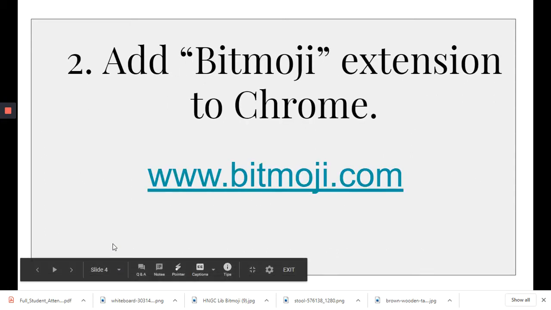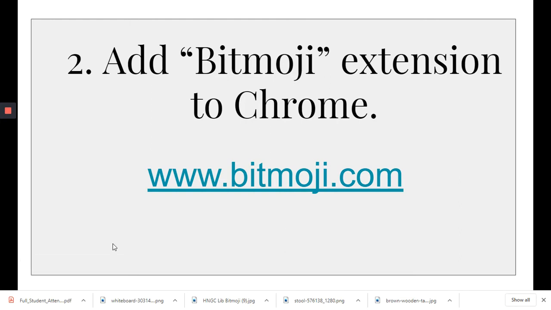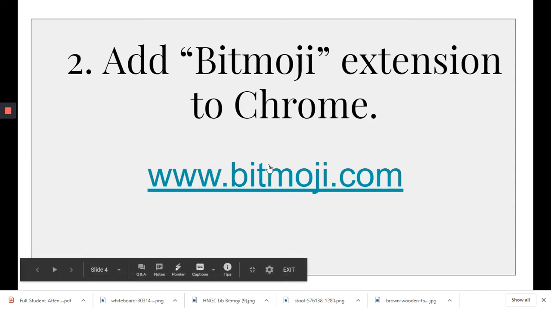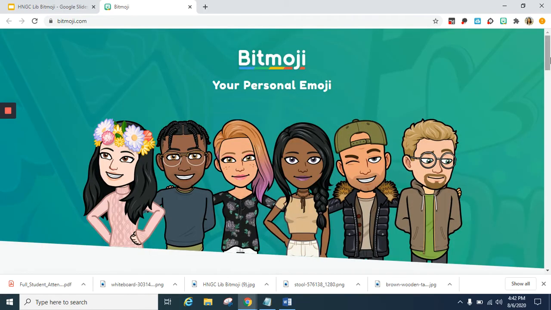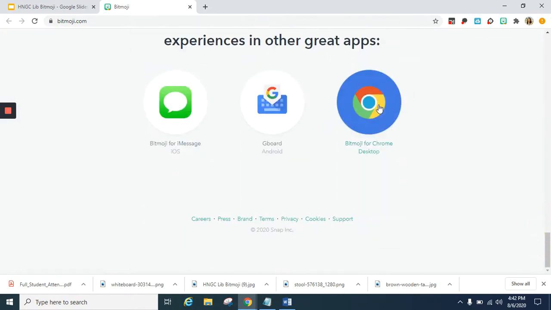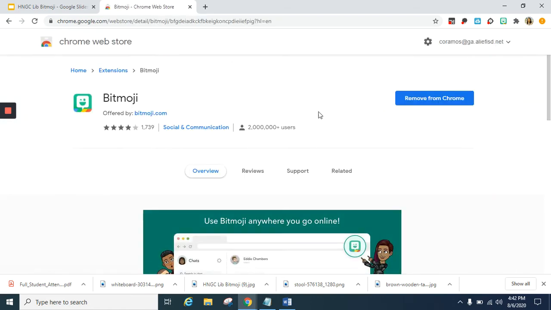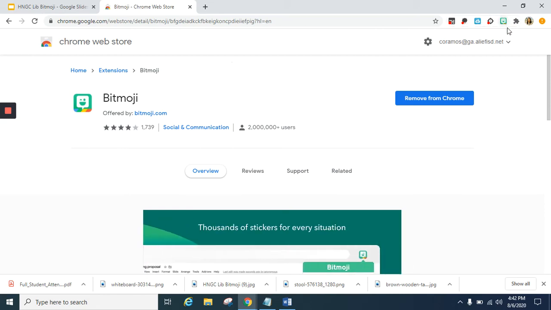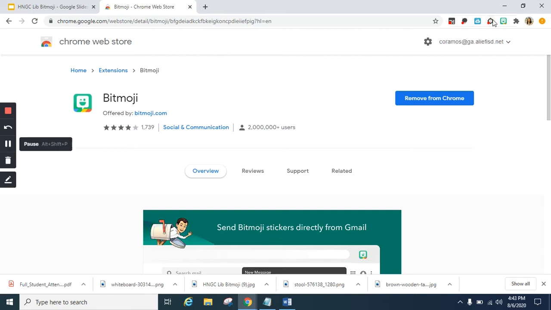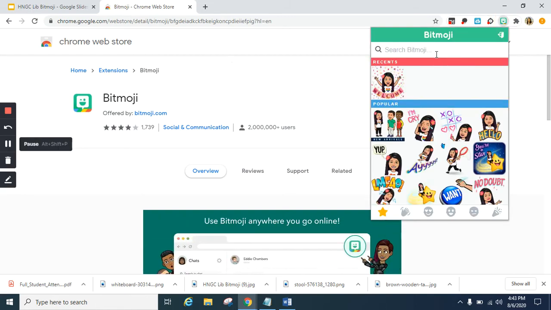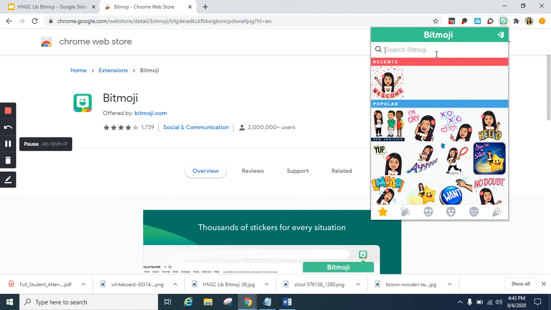The next step is to add the Bitmoji extension to Chrome so that you can readily search for your Bitmojis if you're using a computer. So go to bitmoji.com, scroll down to the end of the page, click on Bitmoji for Chrome desktop, and once you have added the extension, you will see the icon on the right top corner of your computer. You can click on this icon and then you can start searching for Bitmojis or stickers that you could use for your documents and for this purpose that you can use to your virtual space.